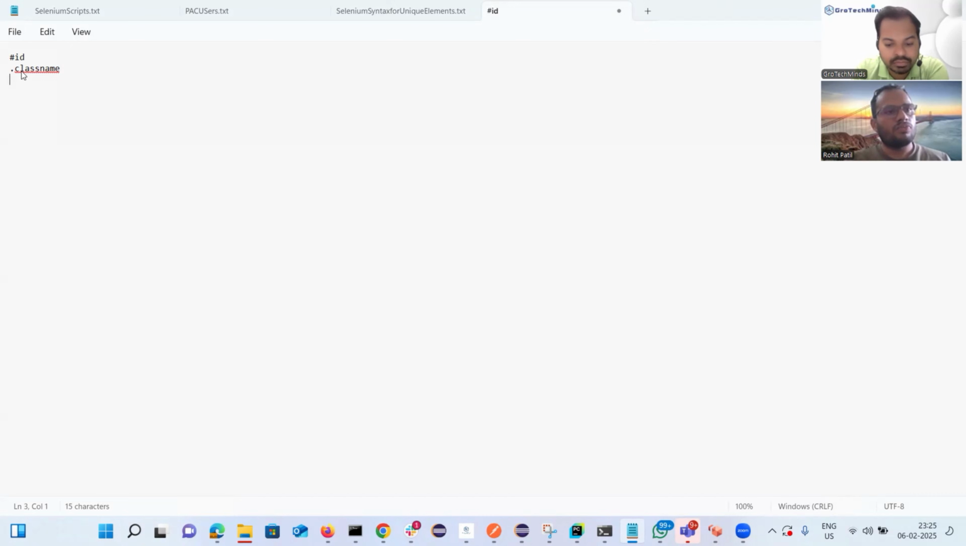Using CSS, I know these two syntaxes. There are more than this, but yes, I know these two. By CSS value also we can... Show me. Okay, let me help you.